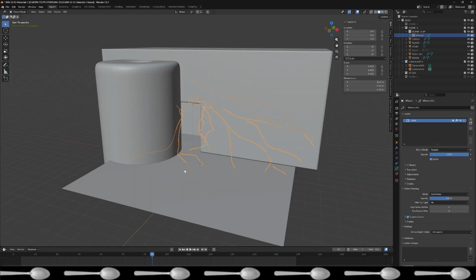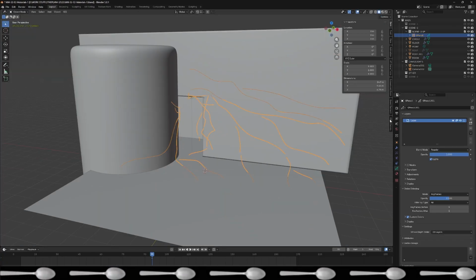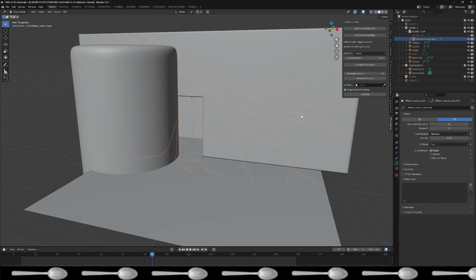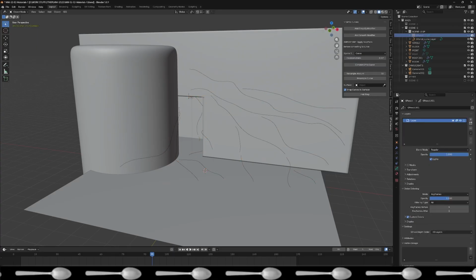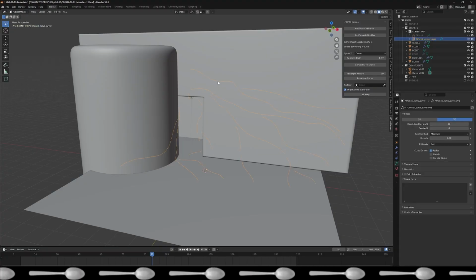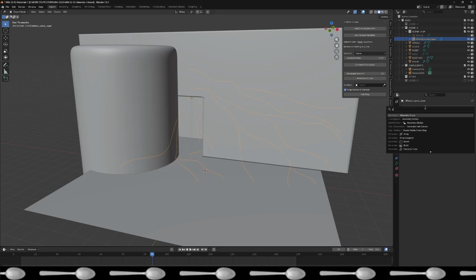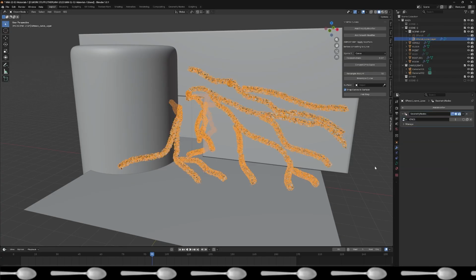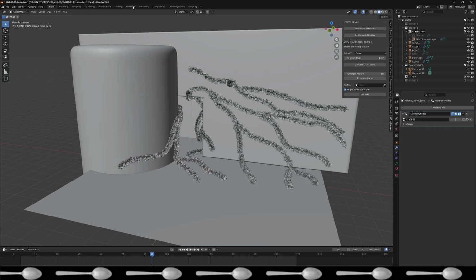Go back to object mode, and then we can go to grease pencil to curves, convert grease pencil to curves, and it actually leaves our original grease pencil, so we can go back and edit it if we want. But what we do with this curve is we can give it a geometry nodes modifier and set it to the vines. Look at that.